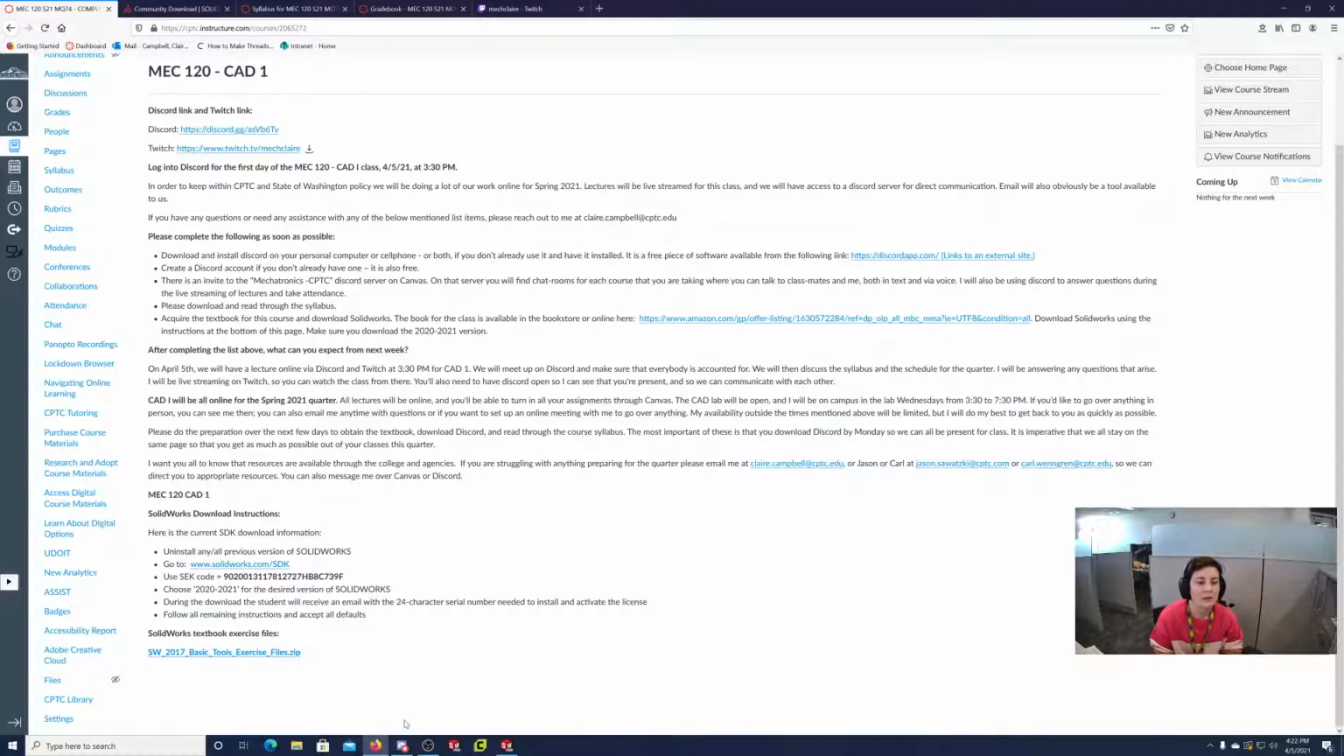And then when you install it, it'll ask for this SEK code. You're just going to want to use this one here. You can copy and paste it. It's easier than typing the whole thing out.